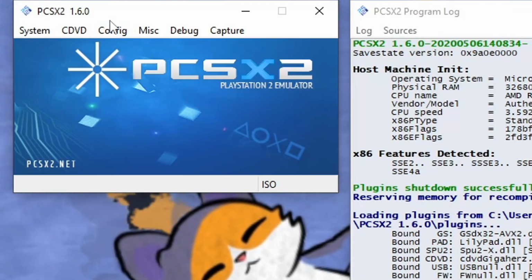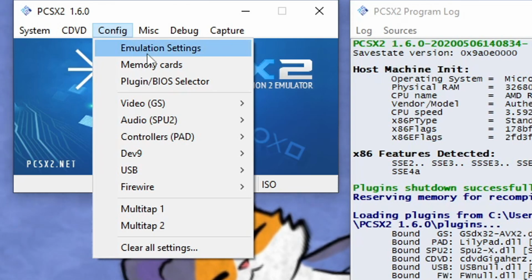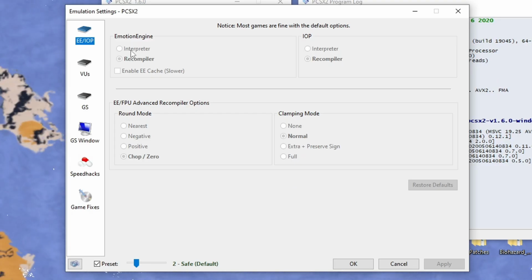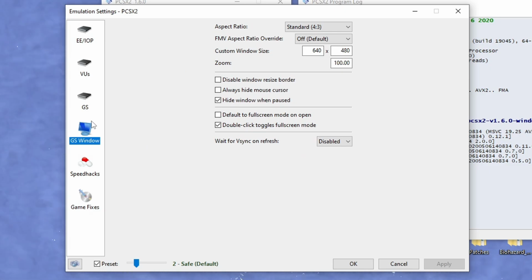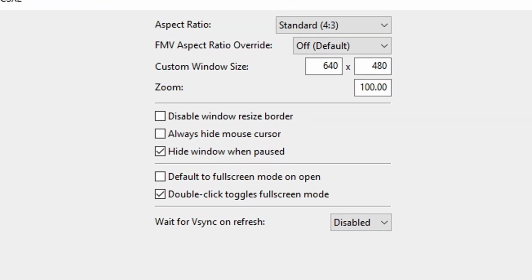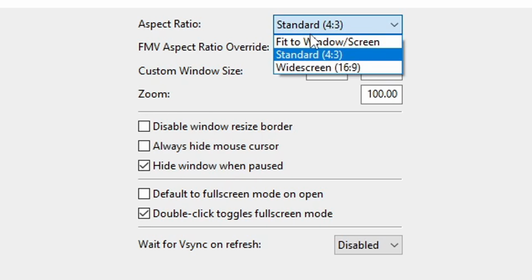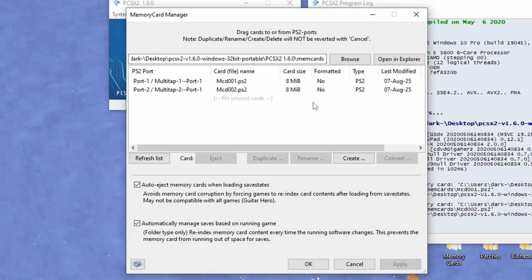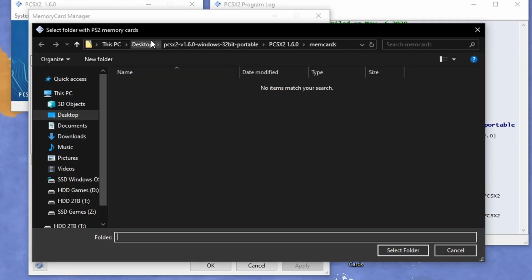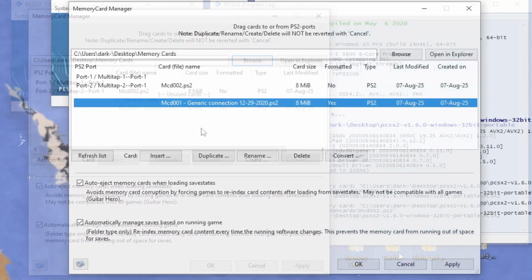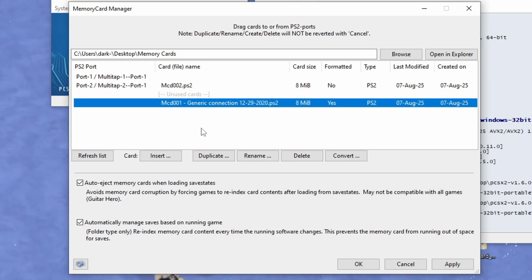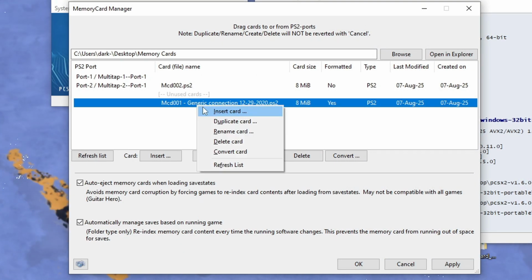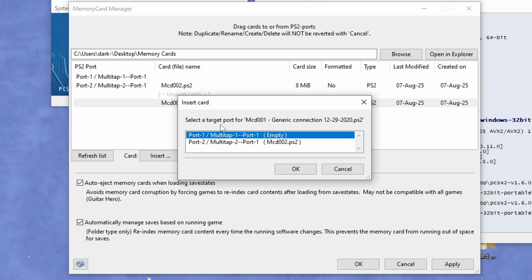Click config, then go to emulation settings. Click GS window and change the aspect ratio from standard to fit to window screen. Then click OK. Go back to config, then memory cards. Either put the memory card that I provide in the folder that is marked by default or click browse and find where your memory card is. The memory card will show up in unused cards marked as white. Right click and press insert card and then choose port 1. Then click OK and press OK.